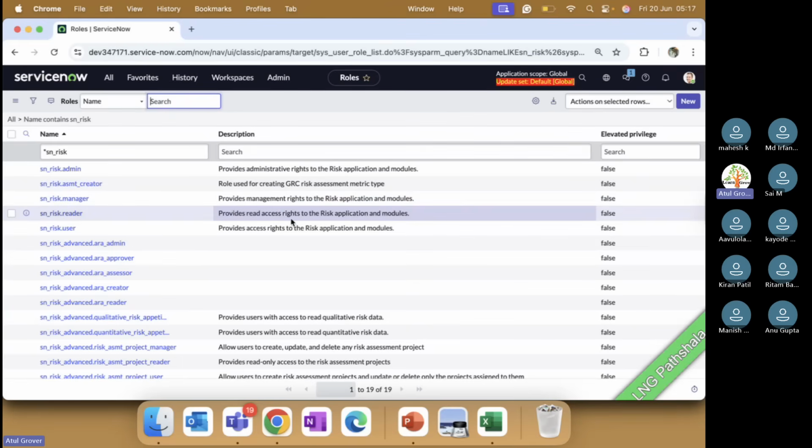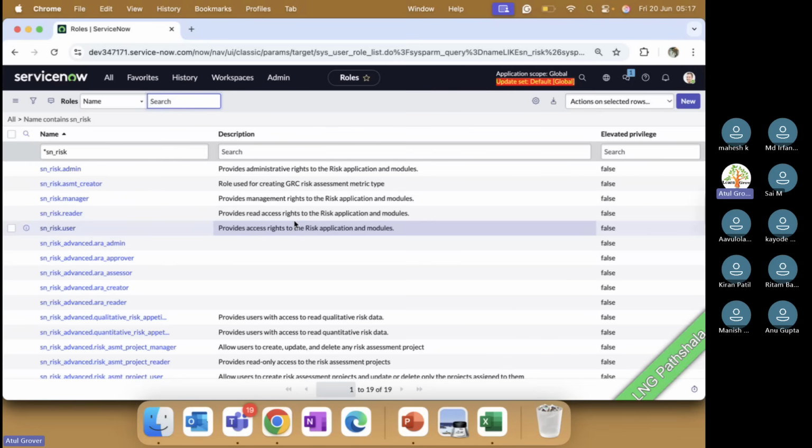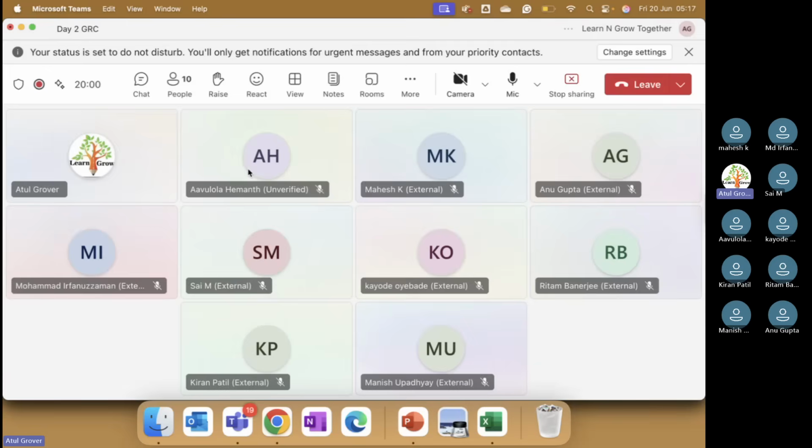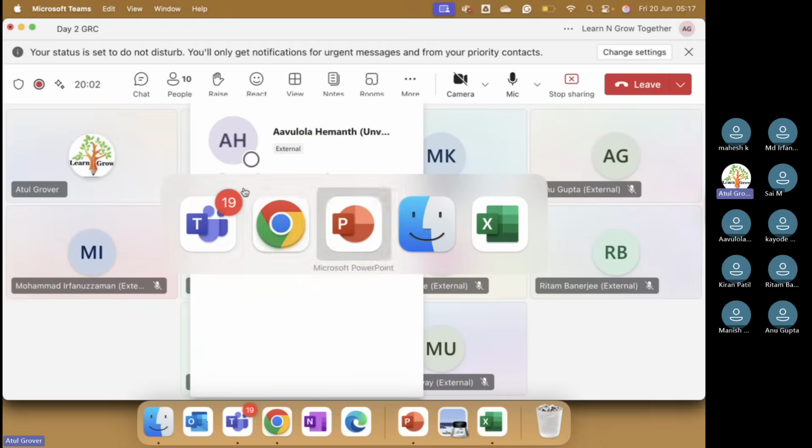Risk reader is a read-only role, might be for audit purposes only. And risk admin can do configuration, update, delete kinds of things. So these are our main roles.